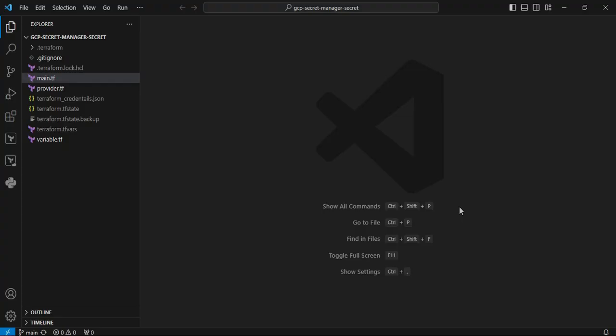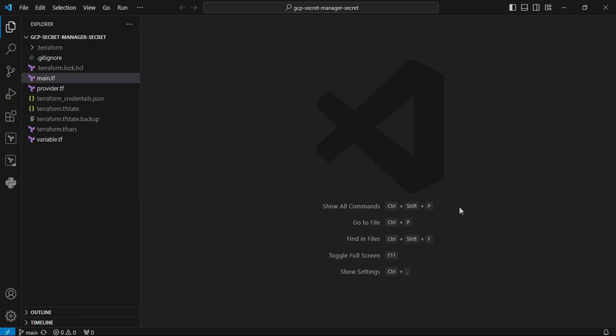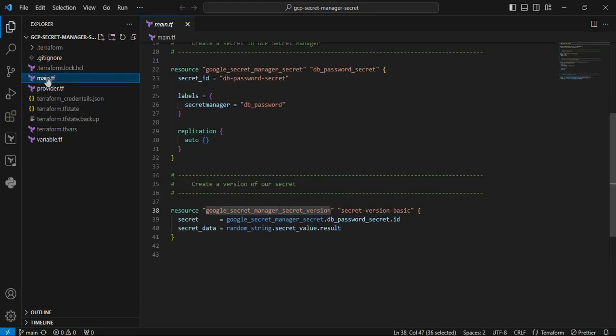We are at Visual Studio Code. The entire code is available in my repository. You can clone it any time. You can see on the left hand side the Terraform code structure. We can see the files one by one. The first file is the main.tf file.